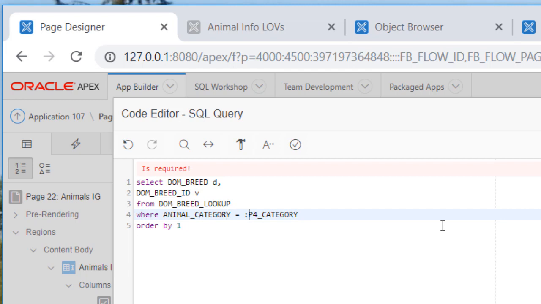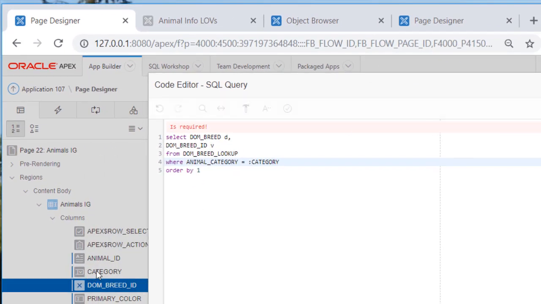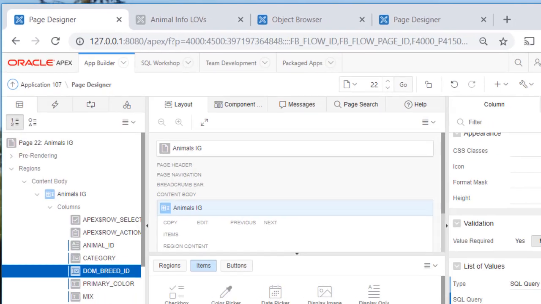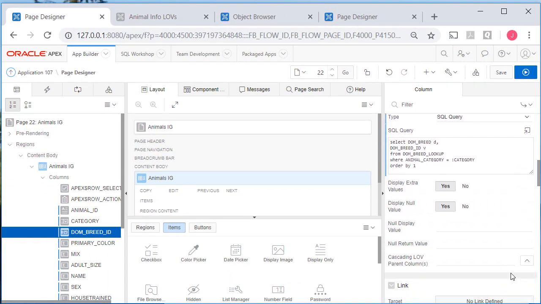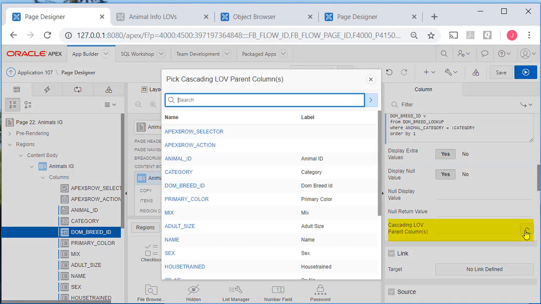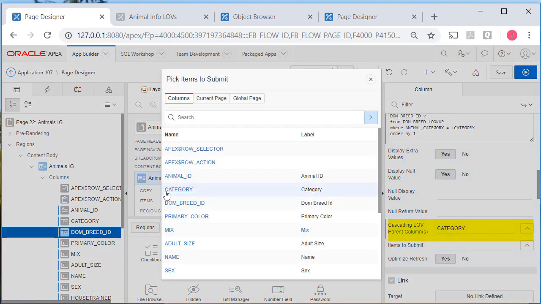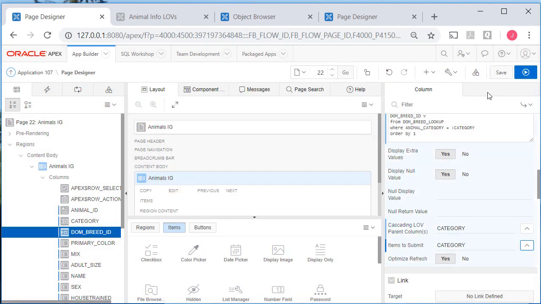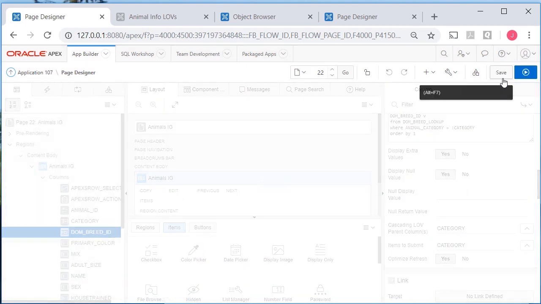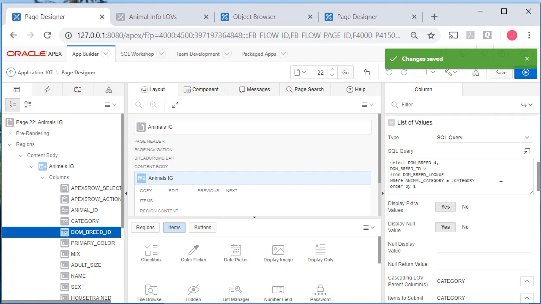So what I do is I leave the colon and I match the actual column name, which is category here. So I'll click OK, and then down here under Cascading LOV, I'll select category. Item to submit is category, and I will save that. So you have a slightly different look. The interactive grid will keep track of the current record that you're working with in the grid.